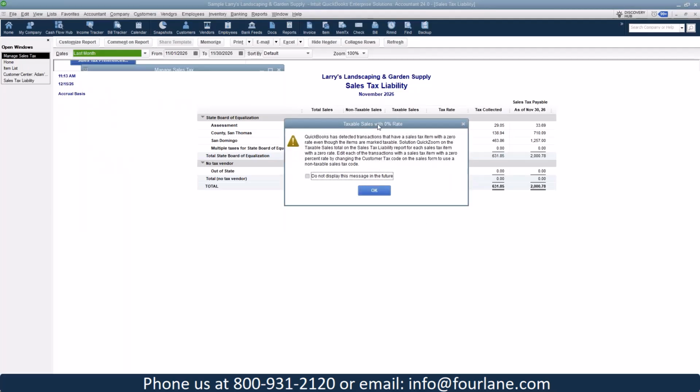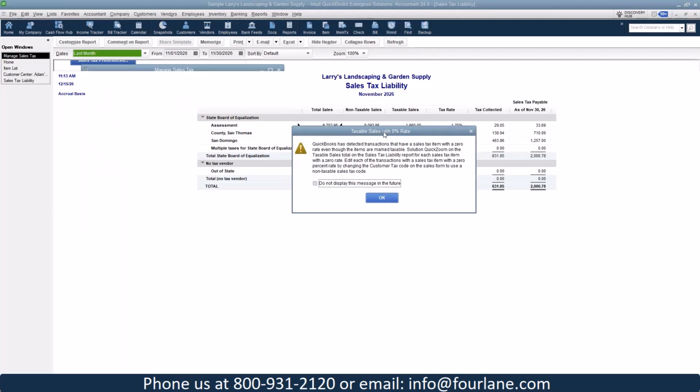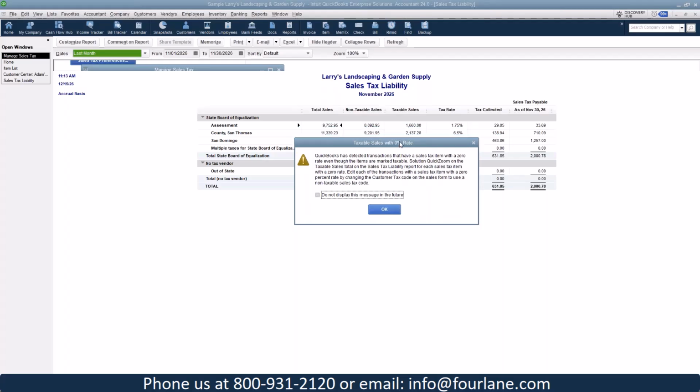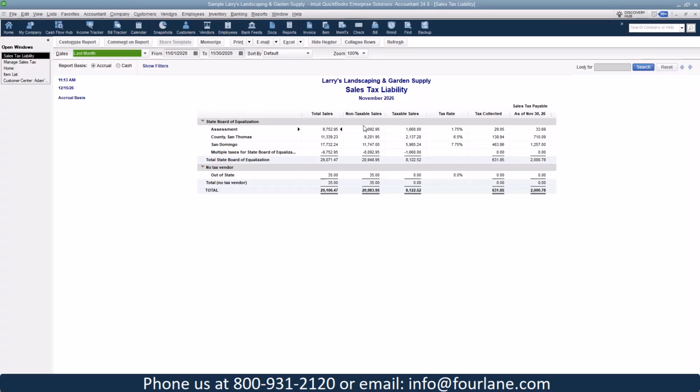This pop-up here is just telling me that some items have a 0 rate on them on my sales tax, and it's telling me that could cause problems. We'll talk about potential issues later. So this is going to default to last month, okay? And it, of course, sample file, it thinks it's November of 2026 already, well, December now.